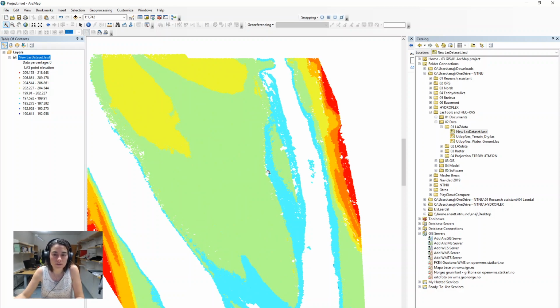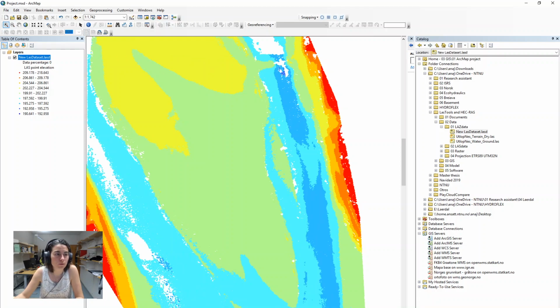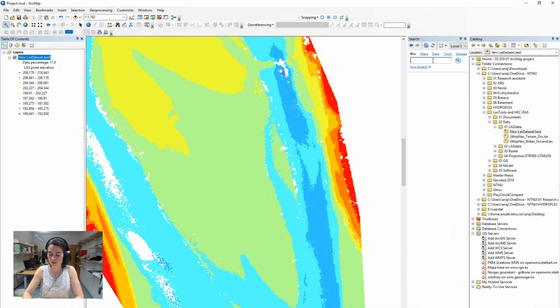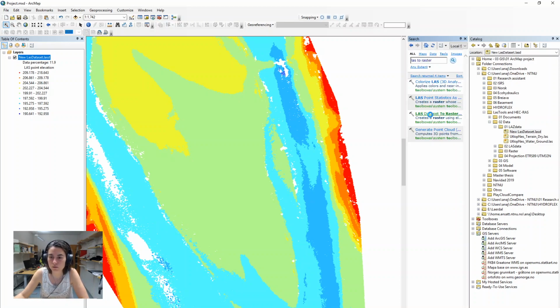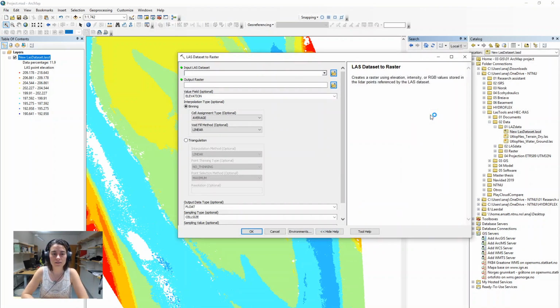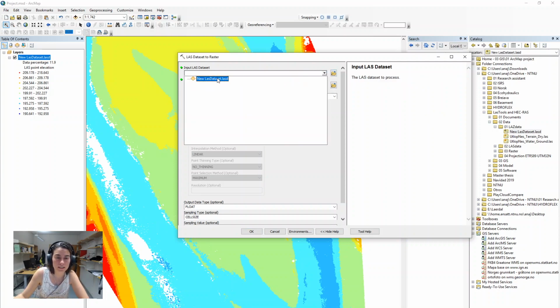And now that everything is here, we can transform them to raster. I will use the LAZ to raster tool, that is here, LAZ dataset to raster. And as an input, we will use the new LAZ dataset that we created. Takes a little bit of time. Just remember, we are working with a big amount of data, so I guess you have to be patient sometimes.